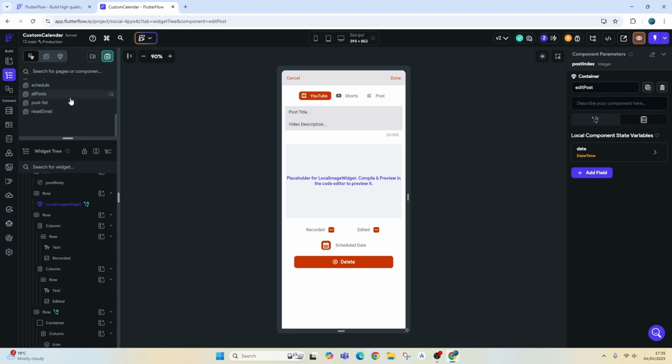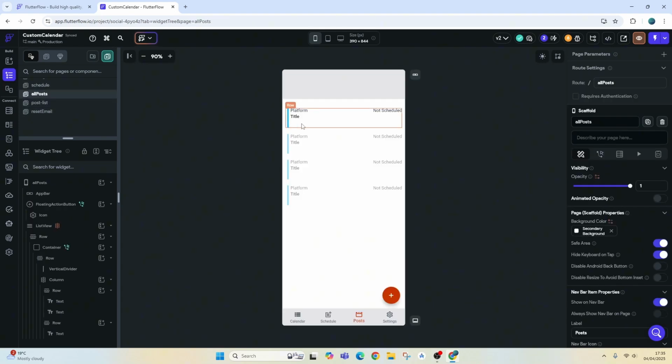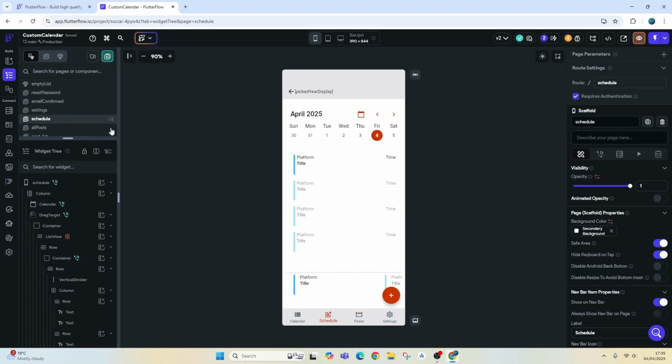So basically, if you are in, for instance, here and you tap on it and you go to the edit post screen, it will be populated with the information from that particular post. Likewise, if you click on either of these, it will also do the same.